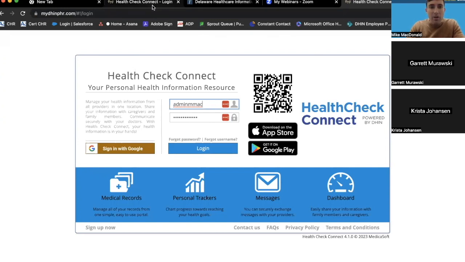Today, however, we are going to be using a testing site of Health Check Connect. So it's all going to be test data, no PHI or anything like that we're looking at.